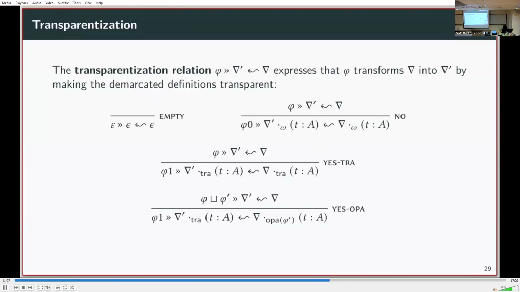In the yes tra case, we consider phi with a trailing 1, meaning that we do want to unfold the outermost definition, but the definition is already transparent, so there's nothing to do. We just copy it over, leaving it transparent, and then continue.